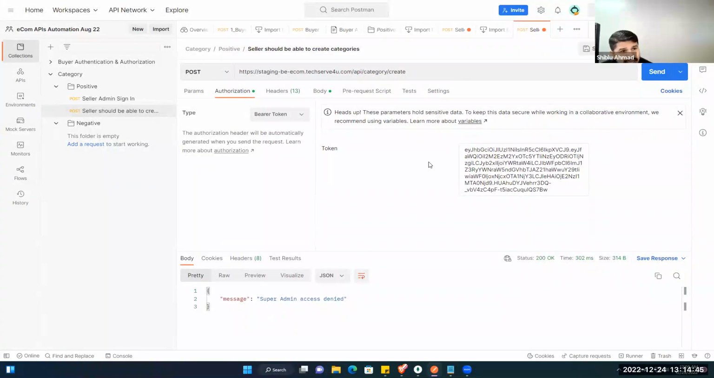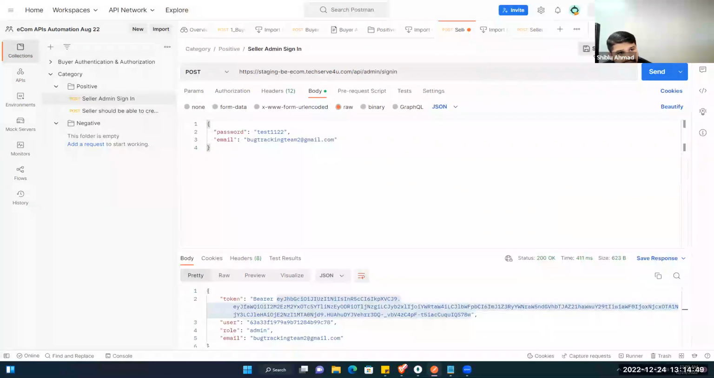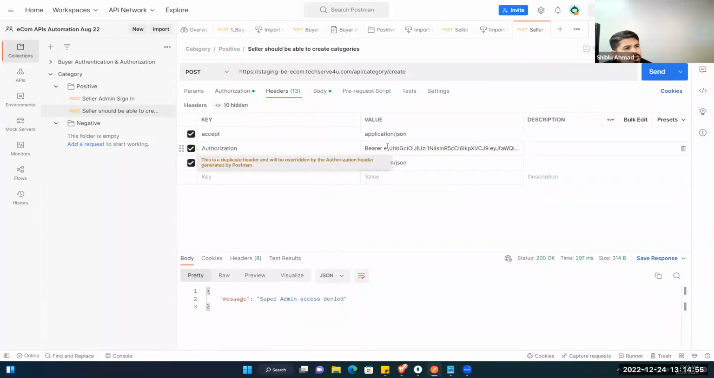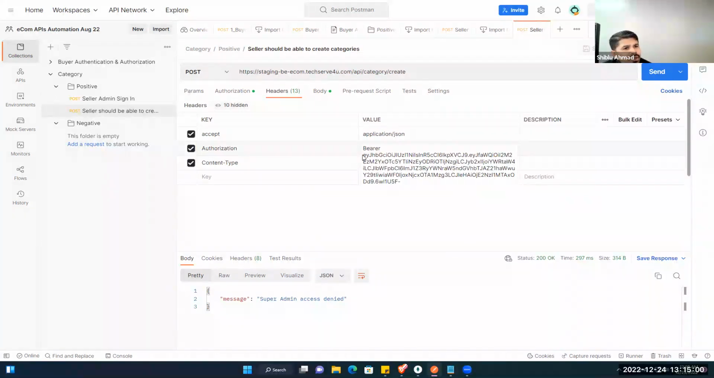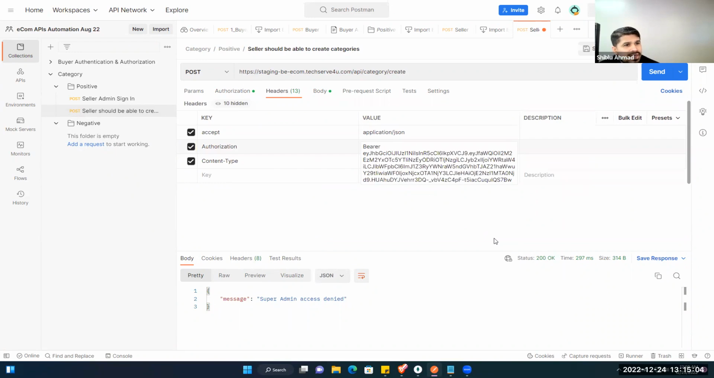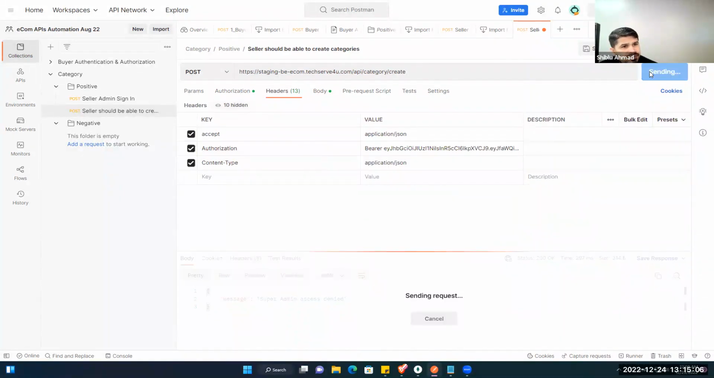Can you save everything? Okay, save is important. Okay, save it. Send it. No? So go back to the header. Let me see, content type application.json. So that looks good here. Here should be the bearer. Okay, save it.